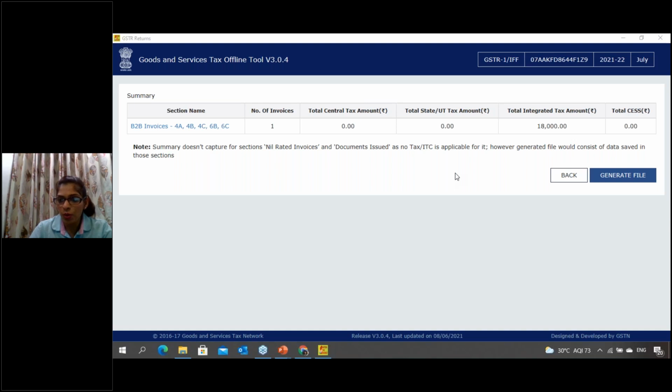Okay. So when I go to my summary, understand, this summary is very important. The summary table will show you section wise how many invoices you have uploaded and what is the amount of GST. It will show you everything over here, section wise. However, it is mentioned that the summary doesn't capture the sections nil rated invoices and documents issued, as no tax or ITC is applicable for them. However, the JSON file that you will generate will capture all the data, and accordingly it will be input in your GSTR1.